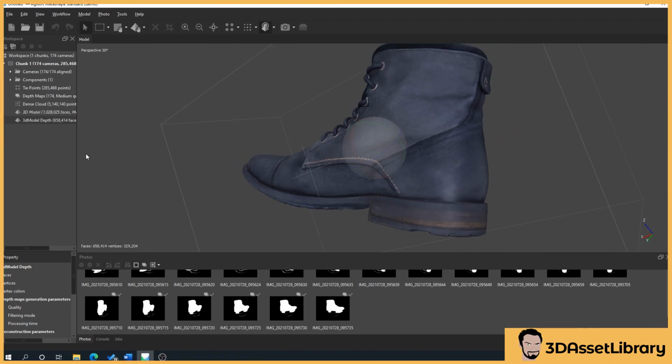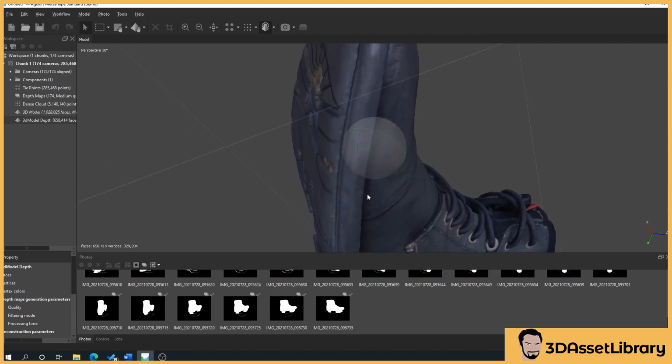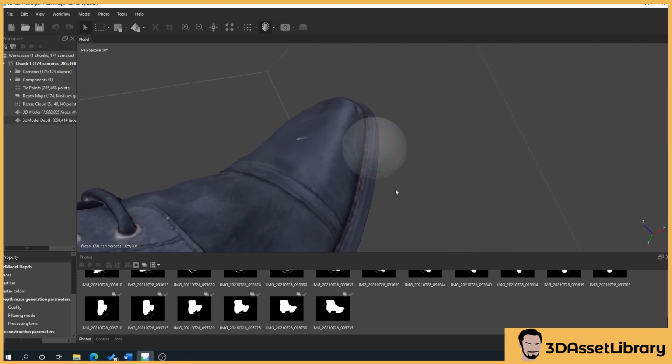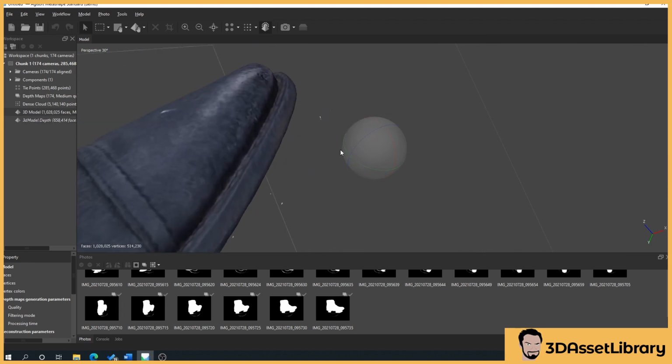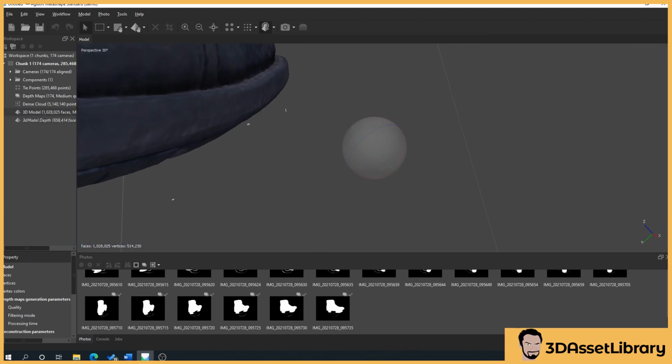So what we'll do in the next part is see how to get rid of these little white bits that are floating around off the shoe, which will give us a quick cleanup of this. So let's move to the next part.